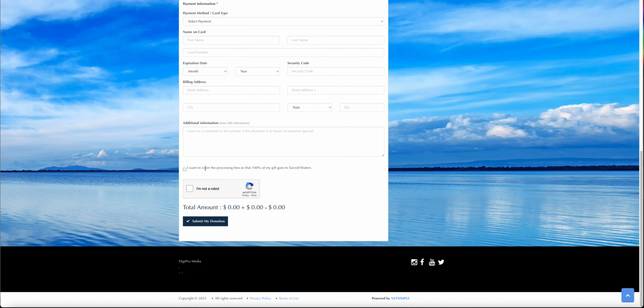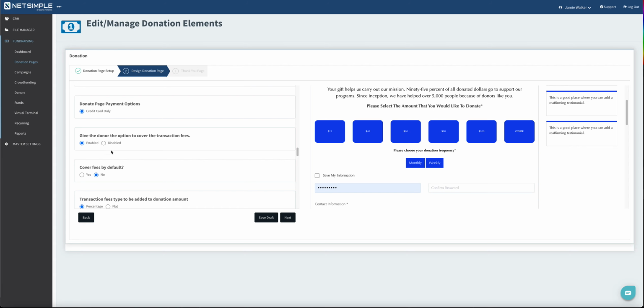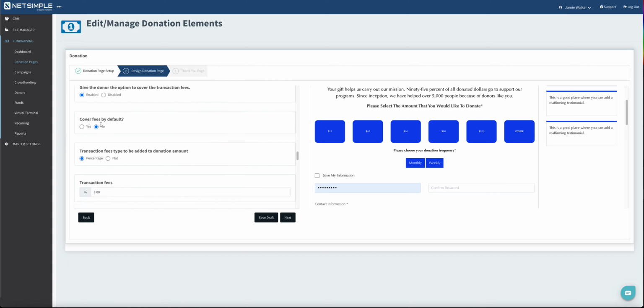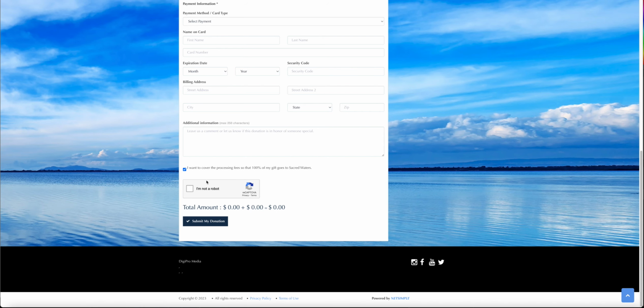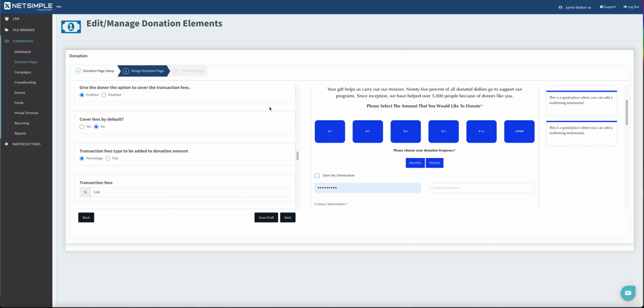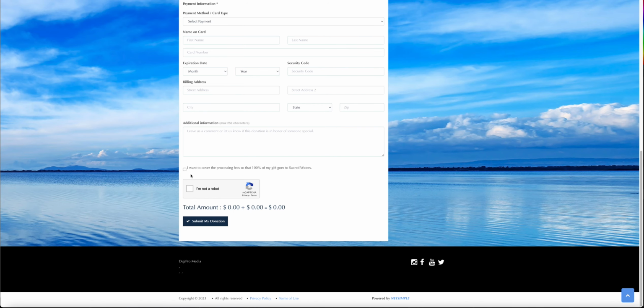And then if you want the feature down here to cover the transaction fees, you have the ability to turn that on or off. If you enable it, you can select that, and then you get the different options. So covered by fees by default: what that basically means is that if you check yes, then this box will automatically be checked no matter what, and if the donor wants to, they're just required to uncheck it if they don't want to cover those fees. If you select no, that box is not checked, and they would have to check the box themselves to cover the fees.